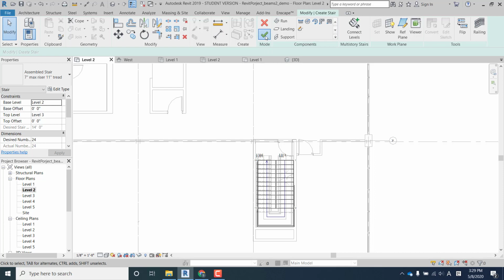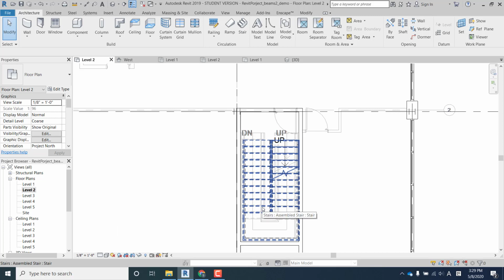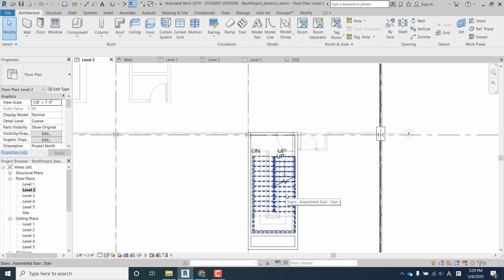Many times I see the rail is not continuous. Breaks in the rail usually occur at sharply angled places. Okay, that's fine. I'll just finish that. And I think that in this one the rails were too close. I can draw that one again, and this time I will go a little further away. So you can create the stair just like that.